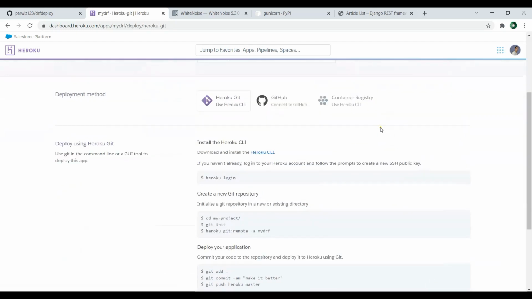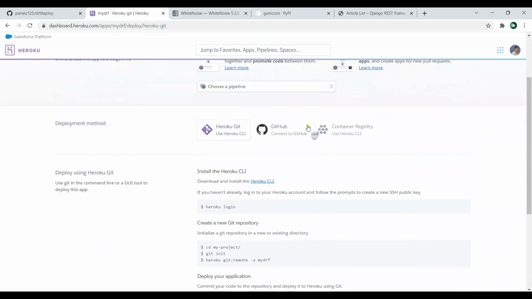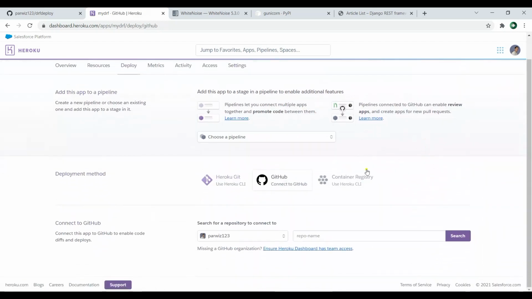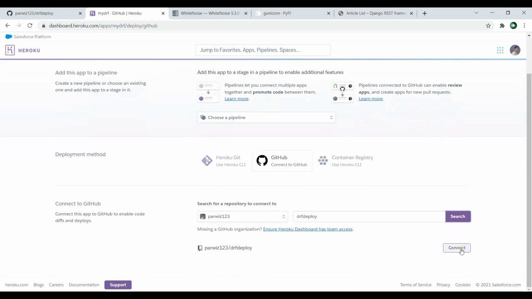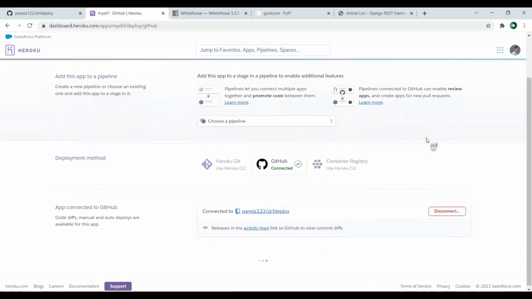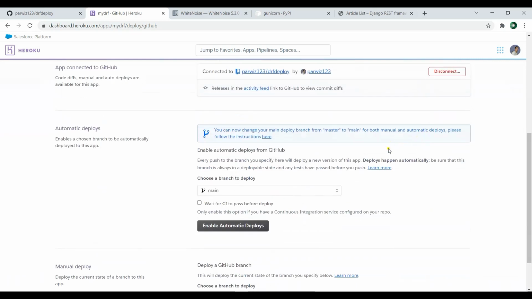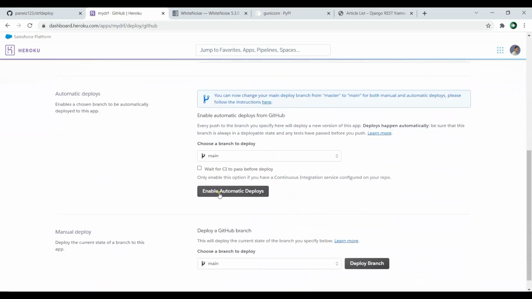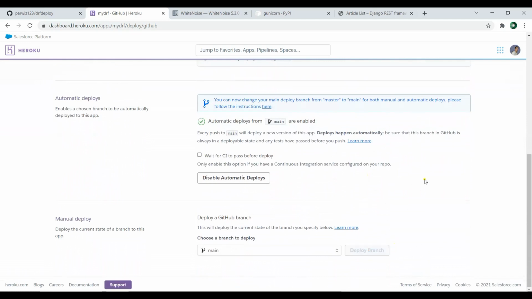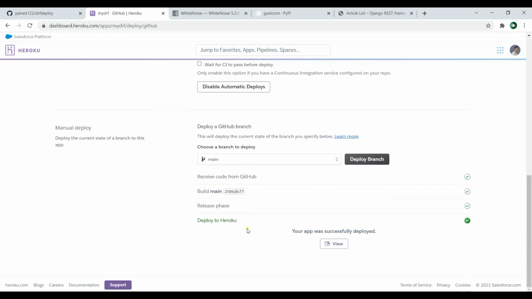Okay, now the app is created, and now we are going to use GitHub, and from here we need to find the repository. So it's drf-deploy. Let's search. Yeah, this is it, and now we can just click on connect. So after doing this, we need to enable automatic deploy, and now we can deploy the branch. So now let's just wait. So now it's deployed.